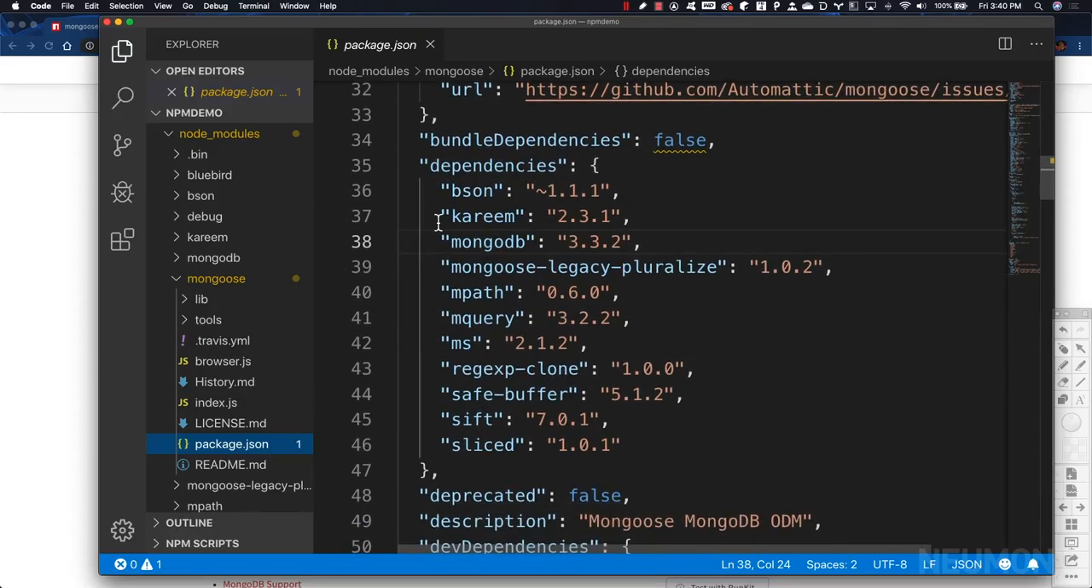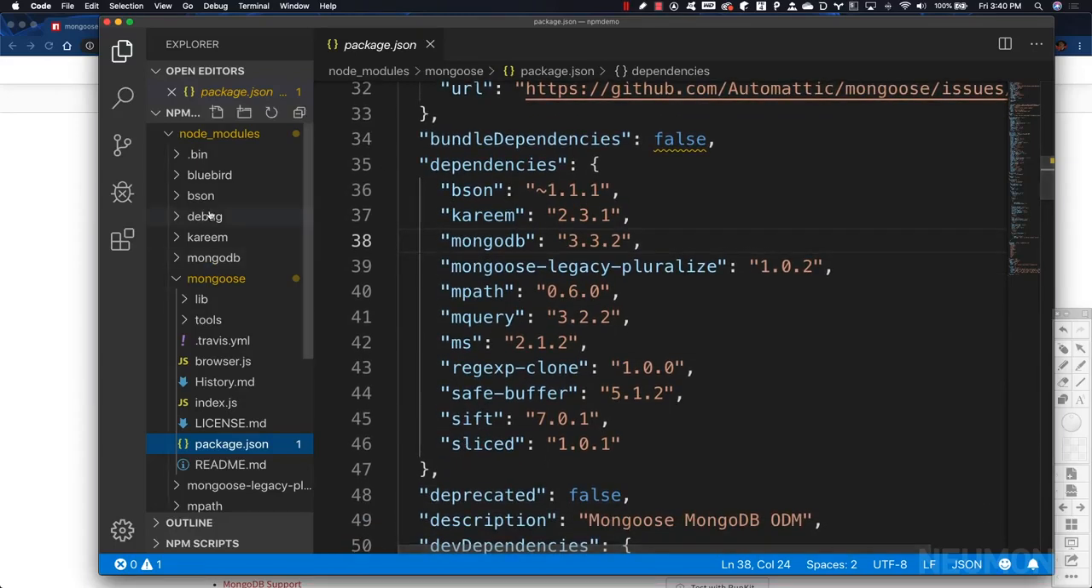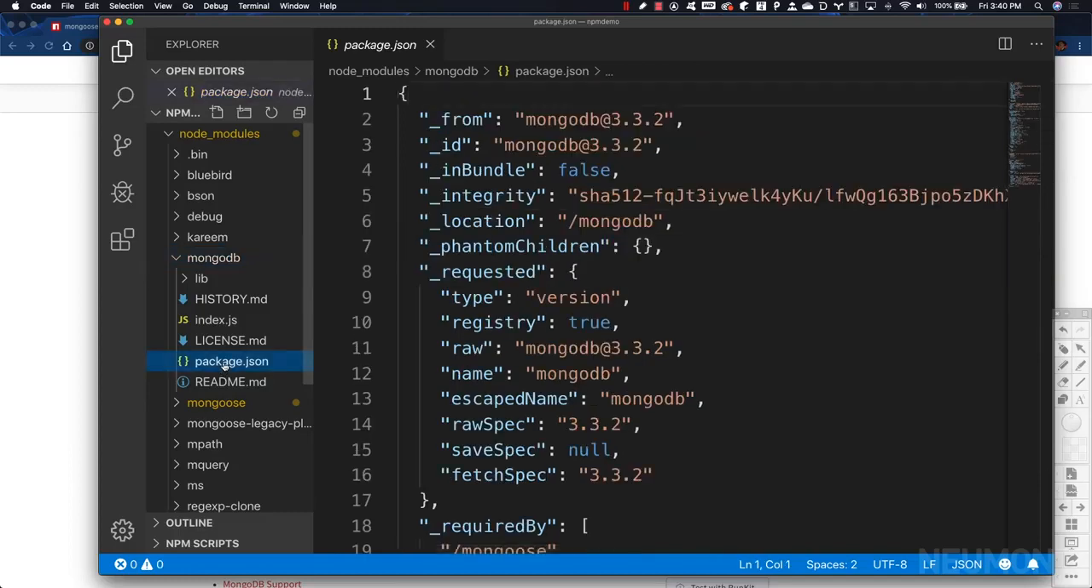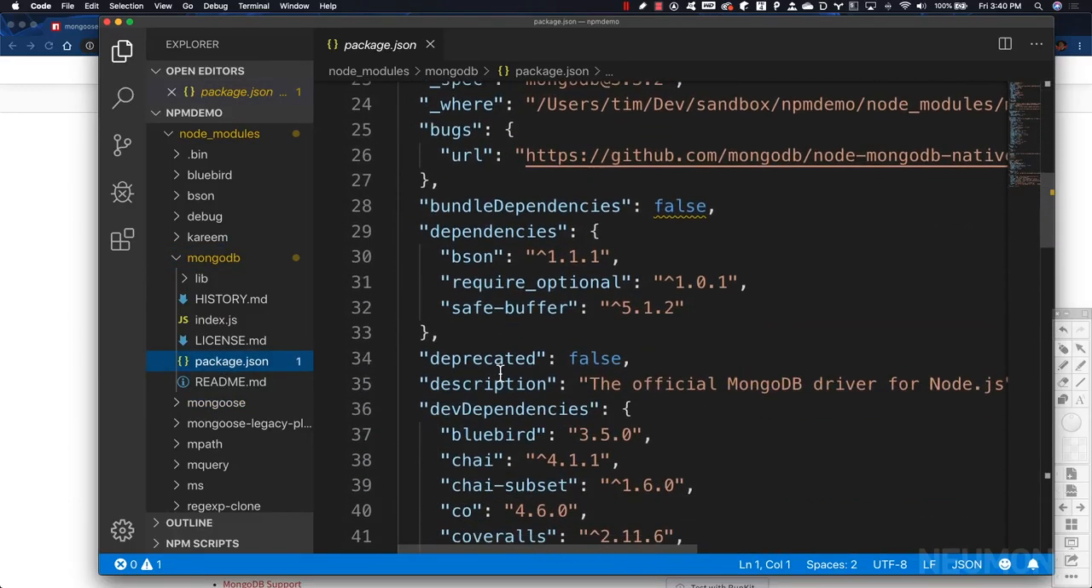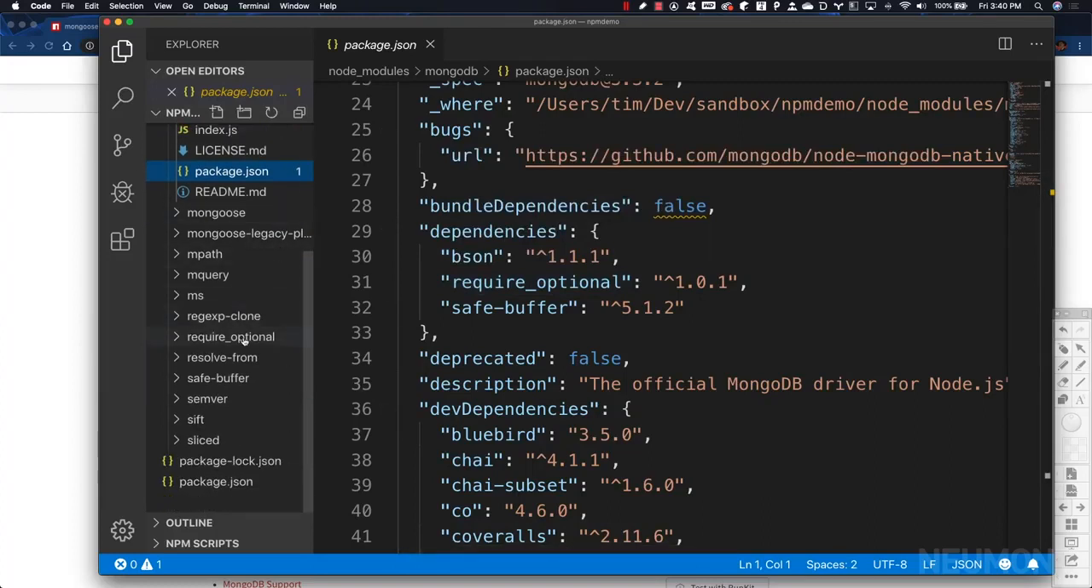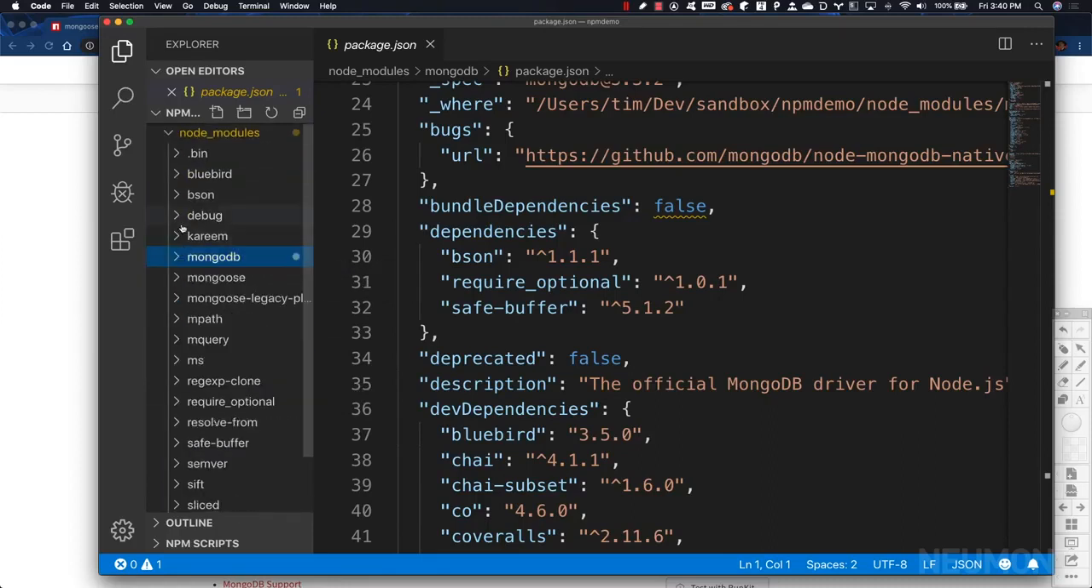Well, that is because one of these packages most likely has debug as a dependency for itself. And we can look at that by opening up maybe one or two of these other projects and see if in their package.json they have dependencies. And we can see that MongoDB has the dependency of Bison. It also has a dependency of require optional, which is right here, as well as safe buffer. But those were not listed in Mongoose. So hopefully you see how that works.